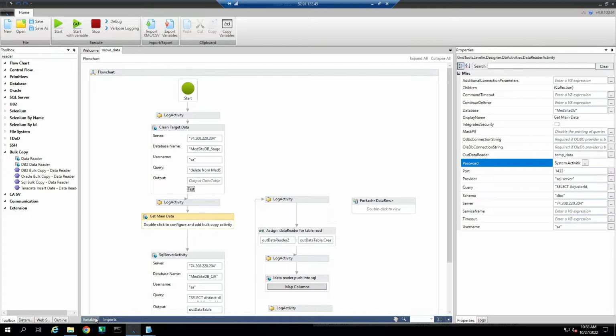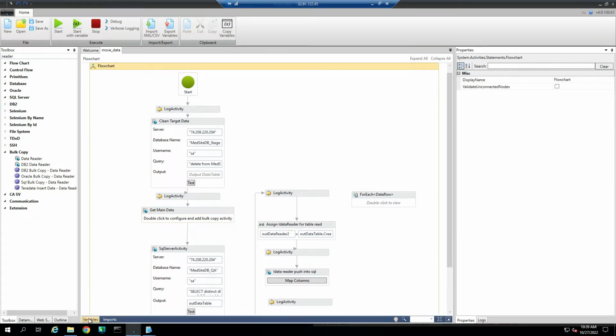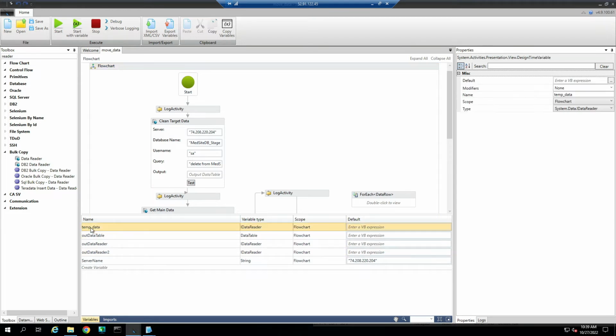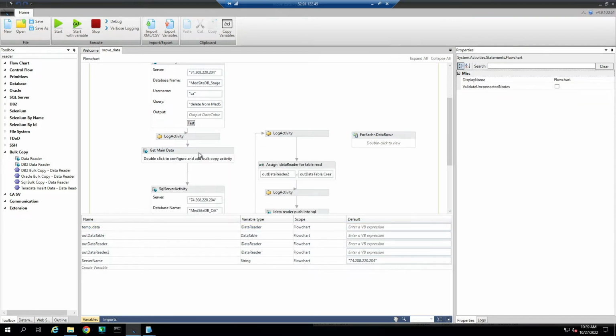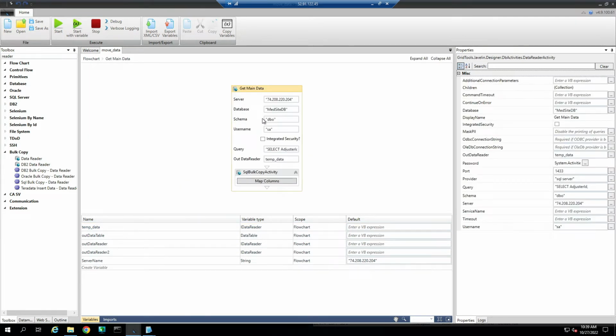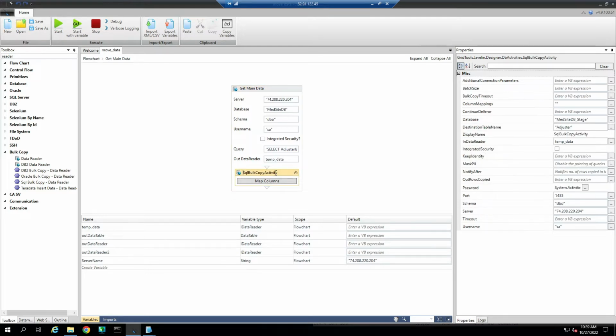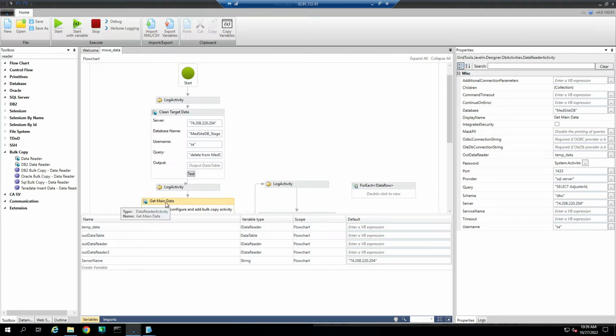Now remember, always look at your variables. So give it a second to open. There we go. So we're dumping everything into this data reader, okay? That's what this is doing. If I double click, I can go inside. And this is giving me my outputs, this temp data reader. Well, look, I mislabeled that one, and I knew that by looking at it.